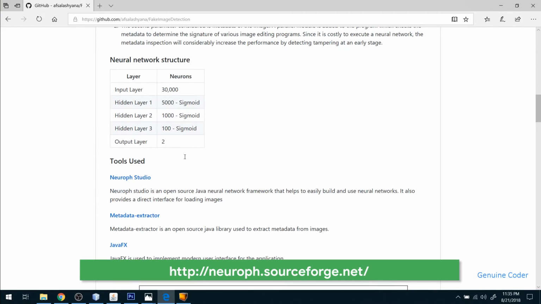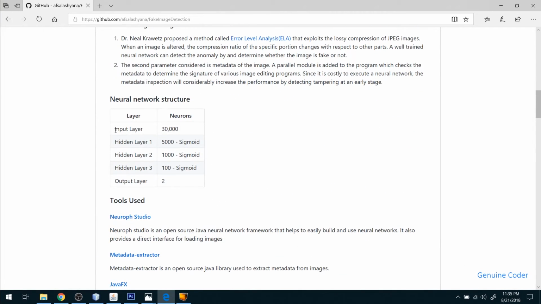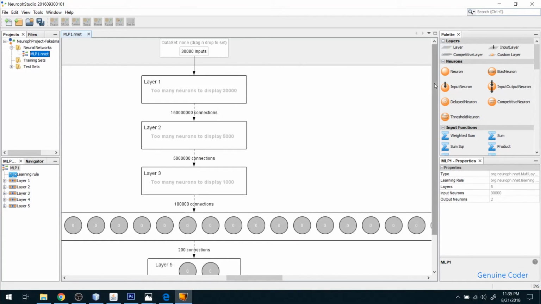So as you can see here in my GitHub repository, there are actually 4 layers. The first one is the input layer, then 3 hidden layers, and 1 output layer. The input layer is normally not counted when you count the layers in the network. So this is the structure, and you can see the structure here also.